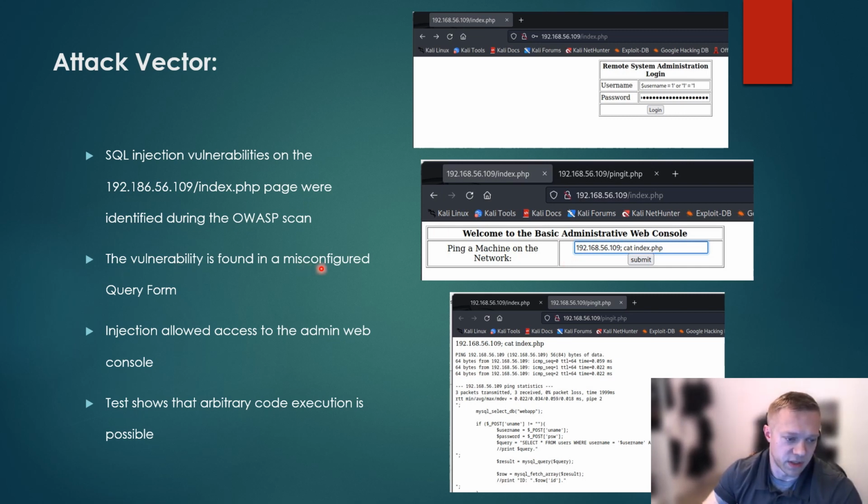So we found that in our misconfigured curiform. Next, we decided that we are going to test this to see if arbitrary code is possible from this administrative web console.